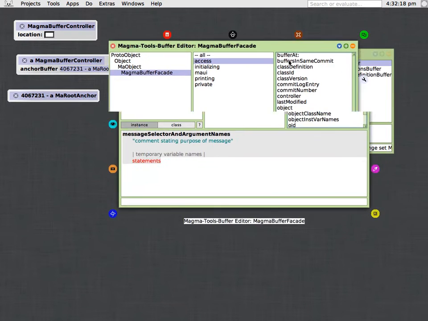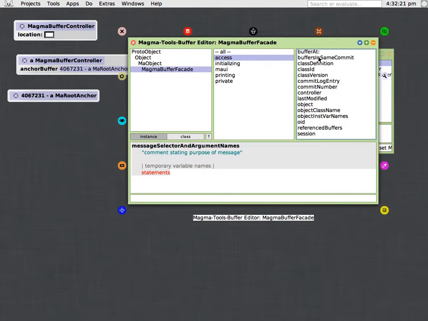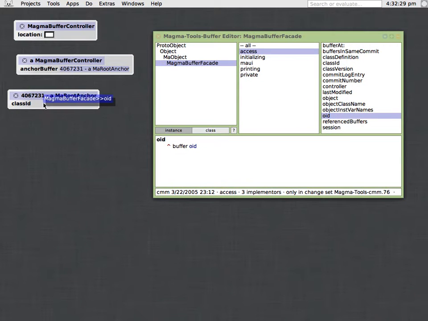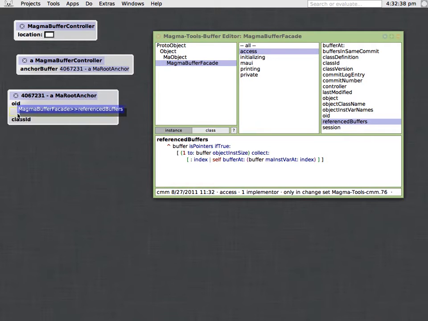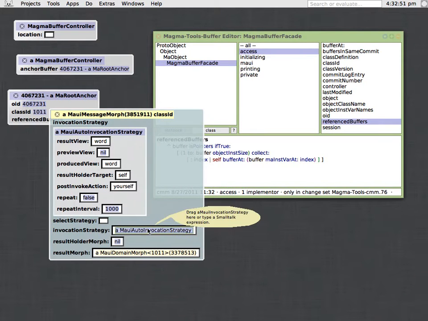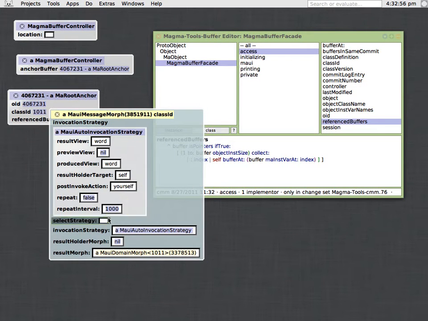Here are the attributes we can look at on the buffer. Okay, we want to know its class ID probably, certainly the OID, and the referenced buffers. Those are the buffers that it references. Click, click. You don't have to click them, so we'll make these automatic. It's right here. Select strategy, select the auto, and same for this. Auto.